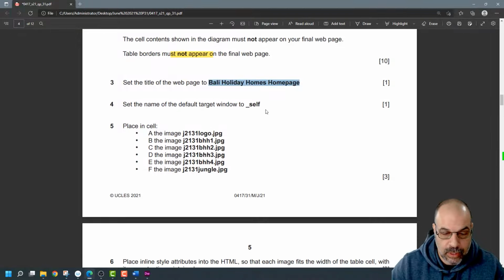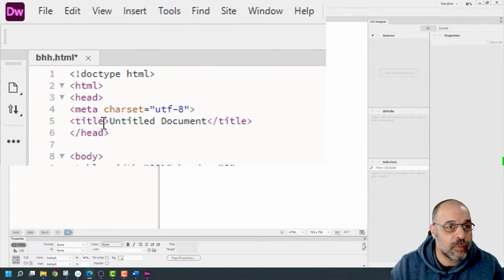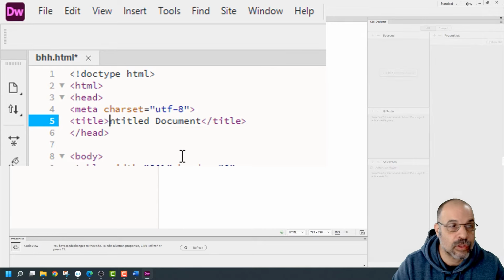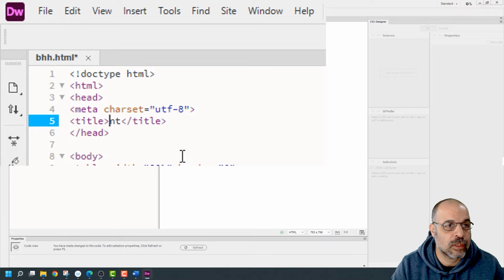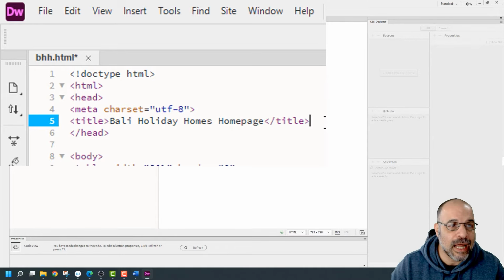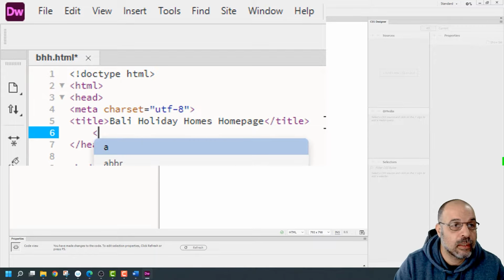So let's go and do this part here first, the title. So my title here, we can see in my code up here, here's the title already. And it says untitled document. So I'm just going to delete that and just put the title it tells me, because it's going to be the title for this page. There it is there.